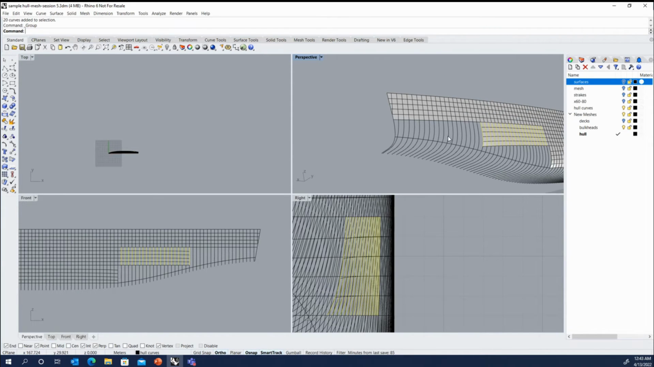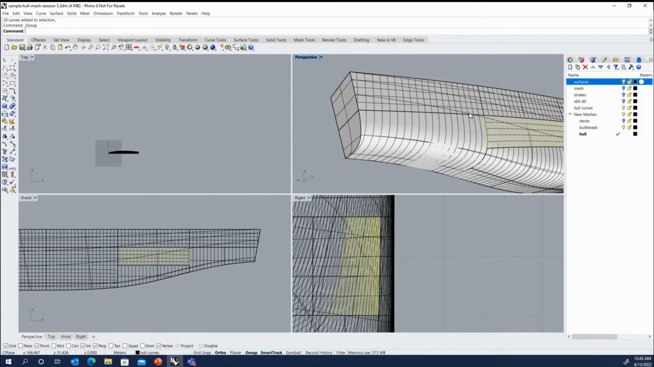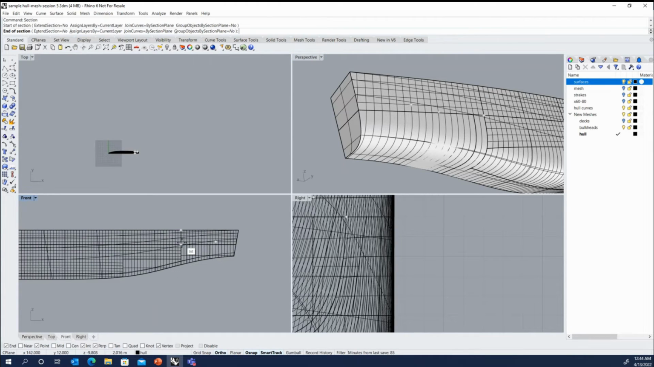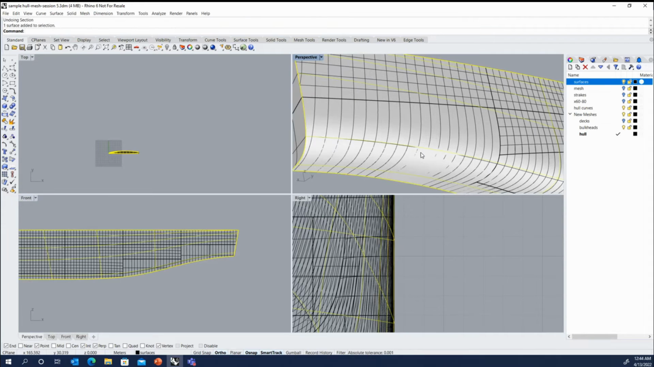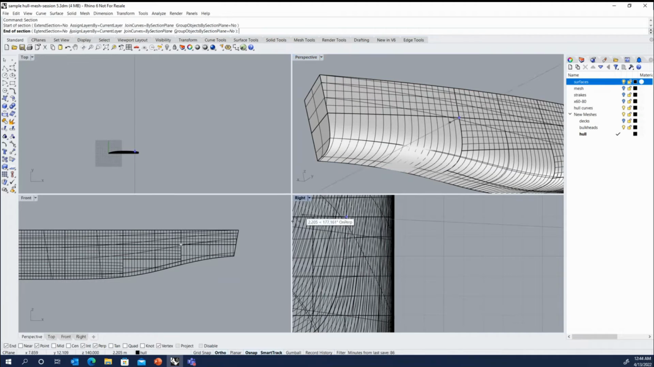A much easier way of doing this is to turn on the surfaces. And what we'll do is we'll use the section command. And right at the deck here, I'm going to create a stiffener, or a trace rather, on the hull from that point aft. We'll select the surface, we'll say section, we start at that location and go aft. And okay, so there's our curve trace along the hull.